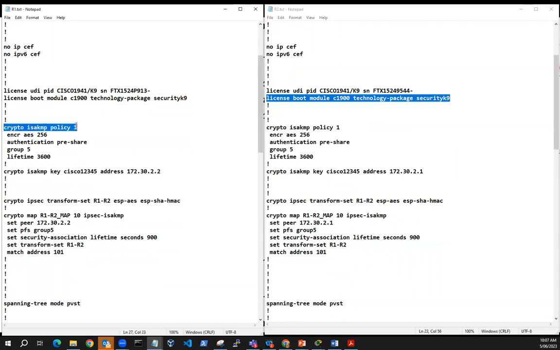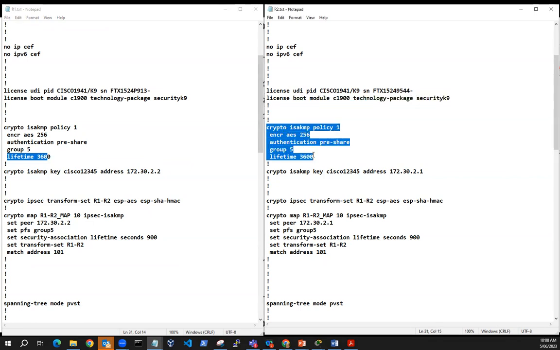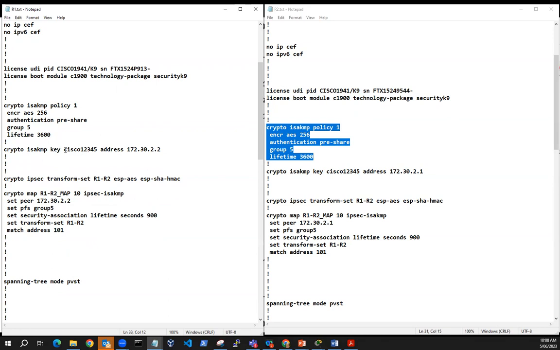And for our ISAKMP policy, we've set it as policy number 1. So we're going to use AES-256 with a pre-shared key, Diffie-Hellman group 5, and a lifetime of 3600. And you can see that these are the same on both R1 and R2. Here's our key: Cisco 12345.